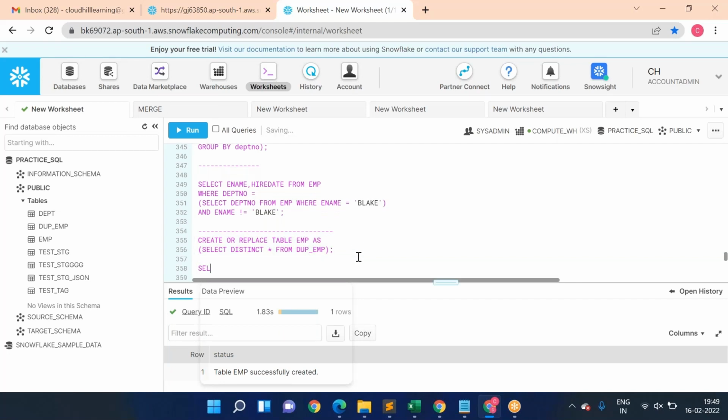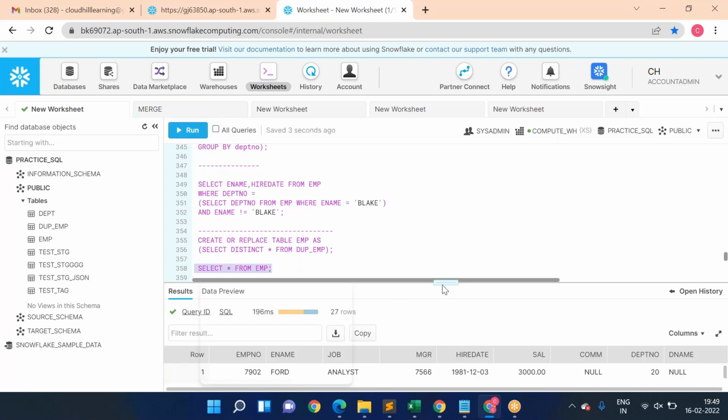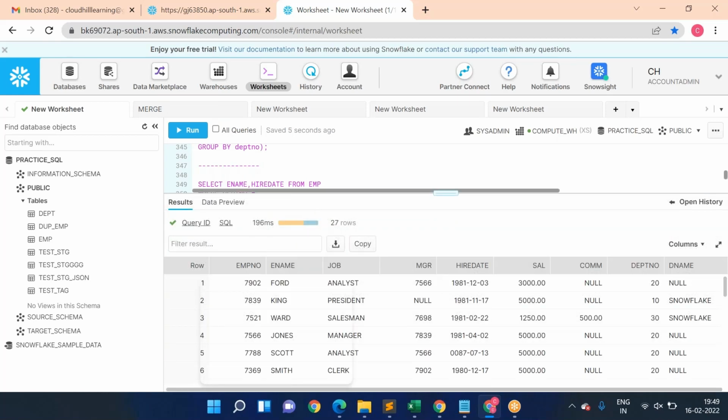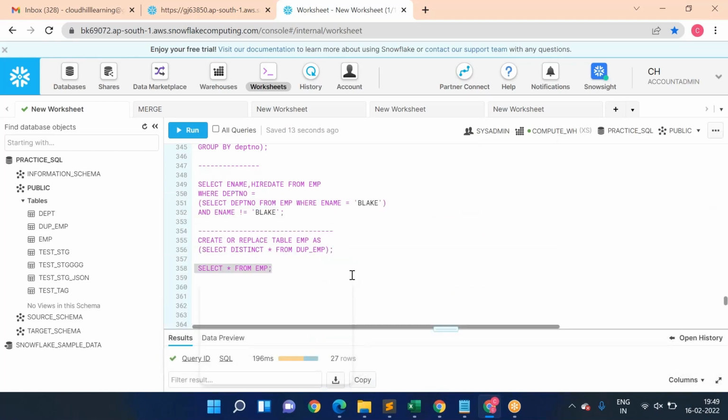Now let's try to select star from EMP. This table has around 14 records, all distinct. This table has different information. We updated some salaries or something like that in previous sessions. Yeah, that's fine. So what is the average salary of all employees in my organization? How do we find that? Select average salary from EMP. This is the average salary.